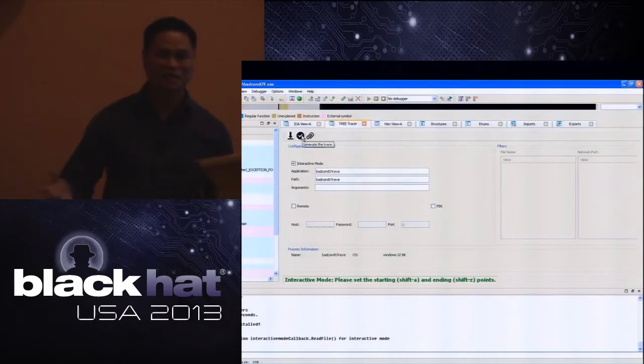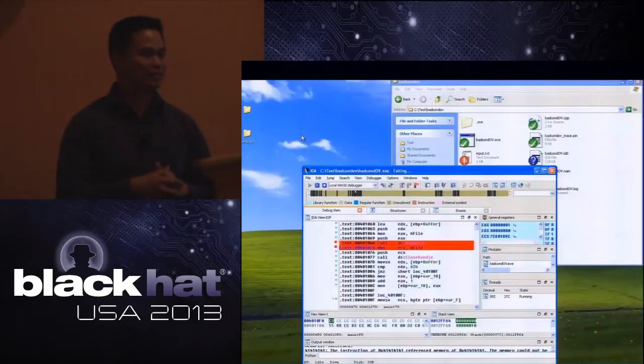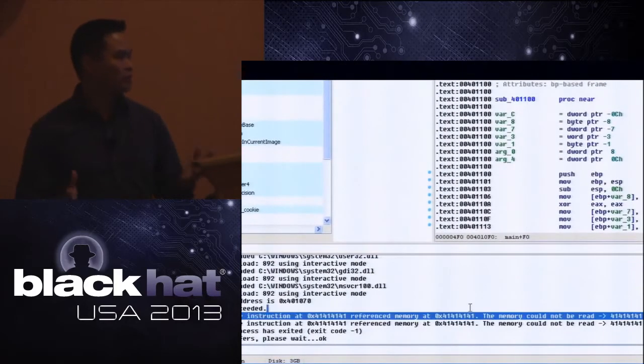So hopefully we'll see a crash. All right, so we do have a crash. So we're able to replicate that crash.